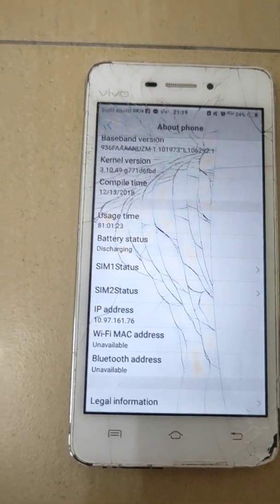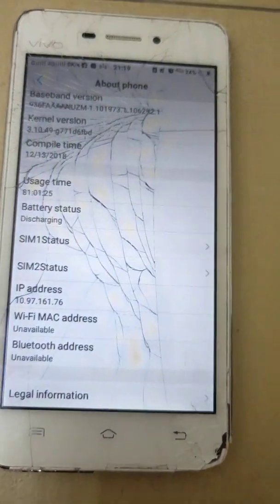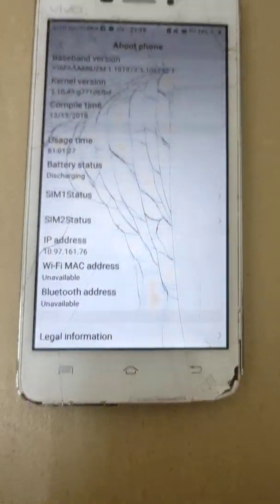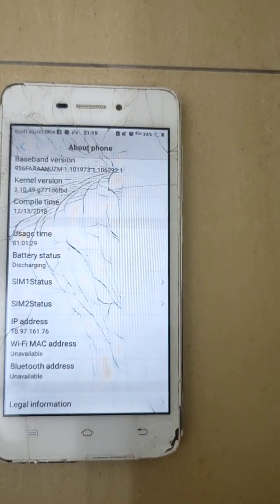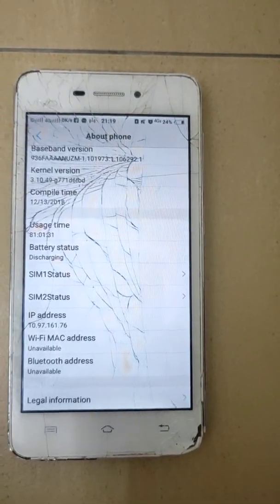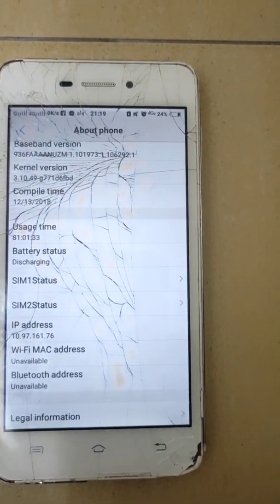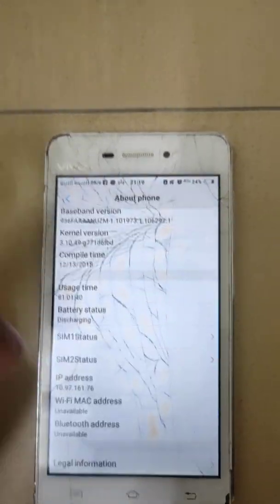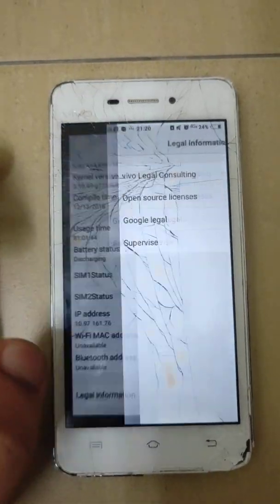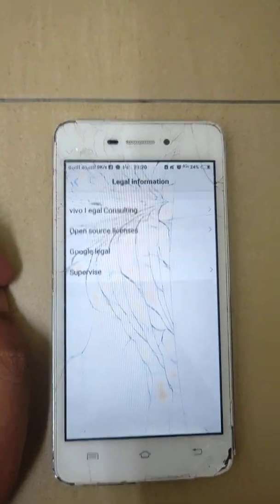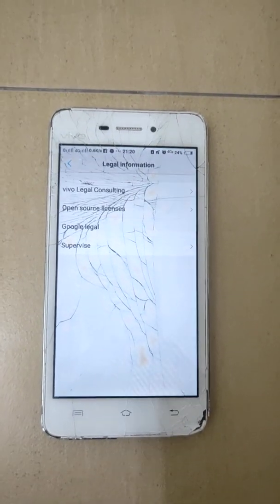There's battery status. You can see it's not charging, as you can see. And there's also IP address, Wi-Fi MAC address, and Bluetooth address. There's SIM 2 because it's using a dual SIM slot. And last but not least, some legal information for the VIVO and open source system. That's all for this phone, and let's continue on to the next one.